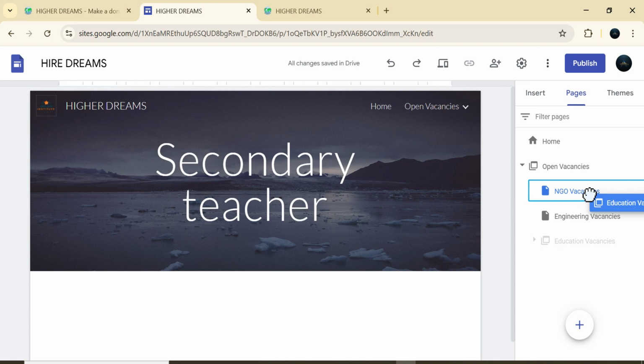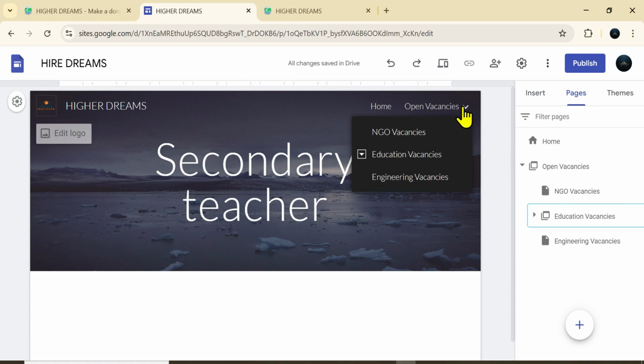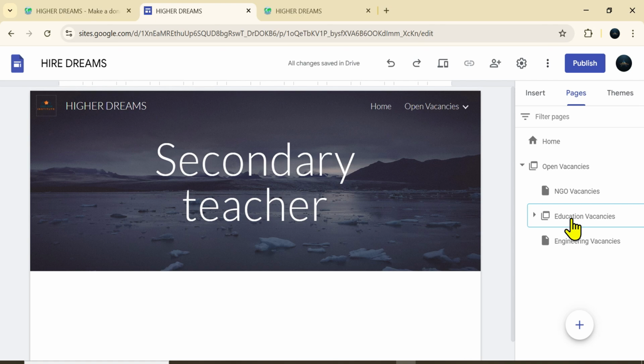If I want to put it between NGO vacancies and engineering vacancies, I would release it when I have only one line like that. For example, like this. Now it is between NGO vacancies and engineering vacancies. Let's see. Yes, this is what it is like right now. But this is not what I want. I want the exact thing. So I'm going to put it here. Then I have one line, and then I release.